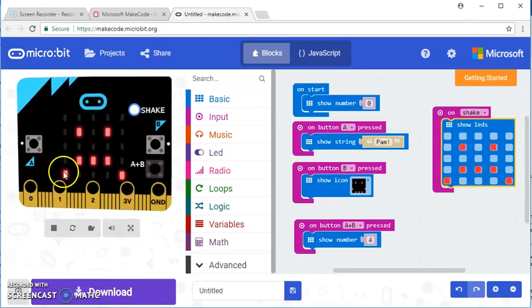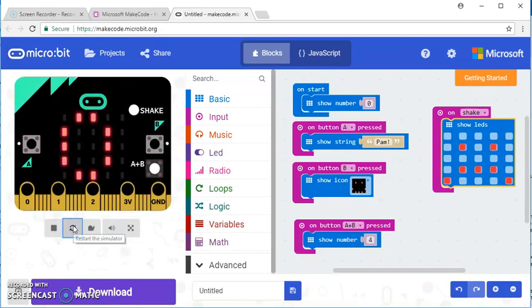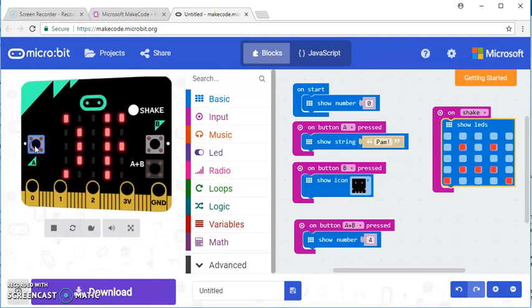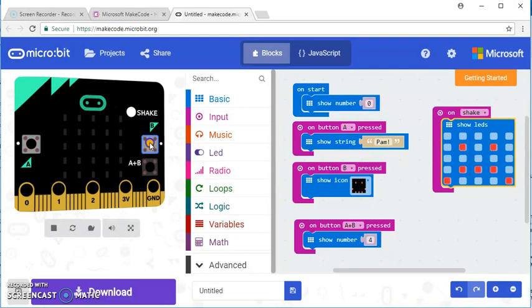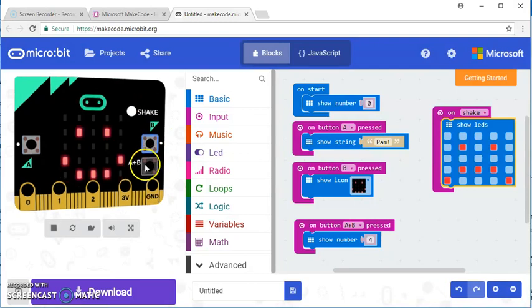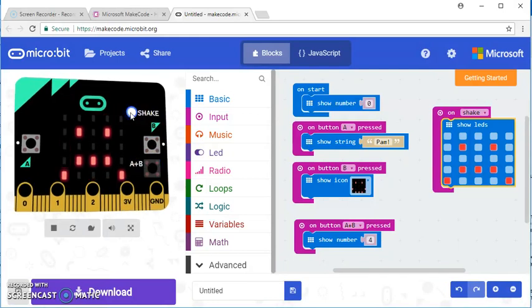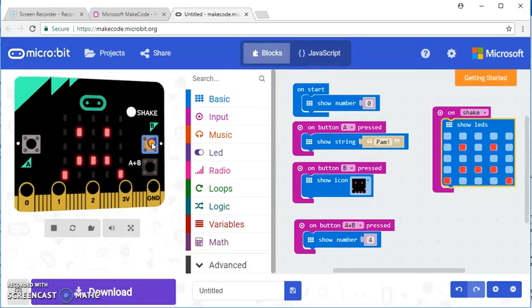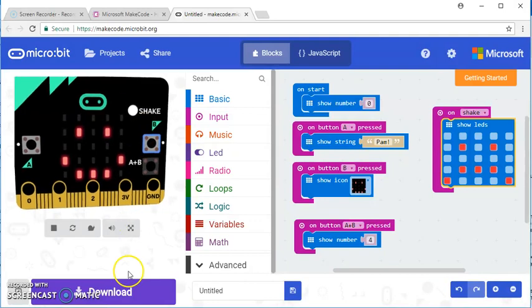So we'll just do a full test here. I'm going to restart, and it shows me a 0. Press the button A and that shows me the text PAM. Press the button B and that should show me a smiley face. A plus B shows me a 4, and then shake shows me a frown. Now you might have noticed when I was pressing my button B, it showed me a little frowny face very quickly, and that's just because I hit the shake by mistake.